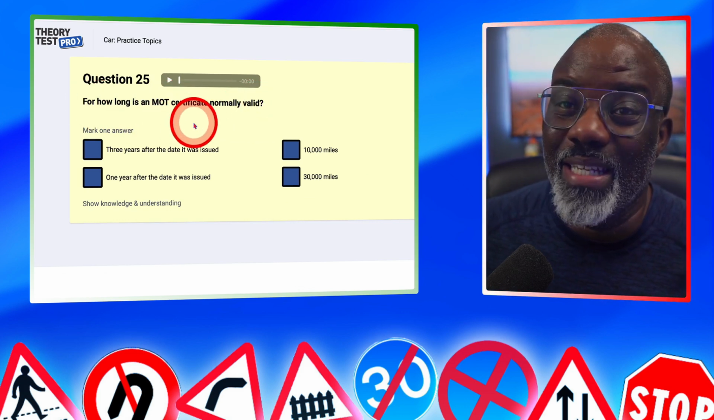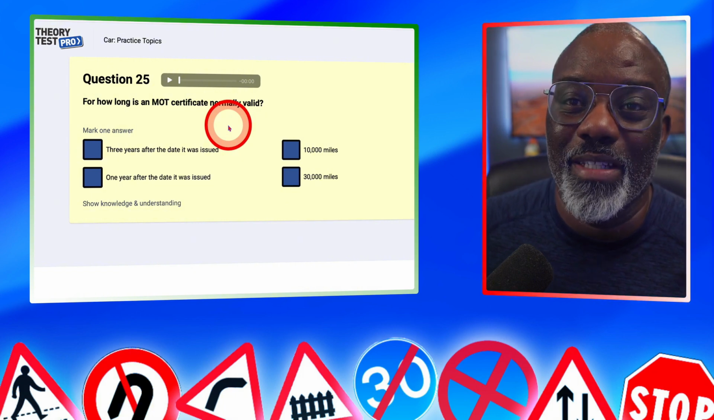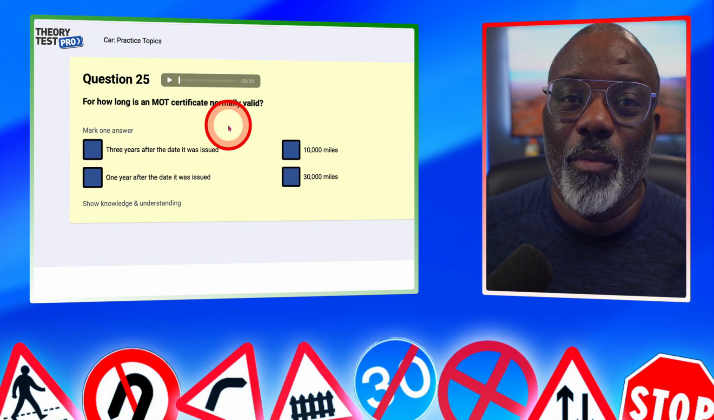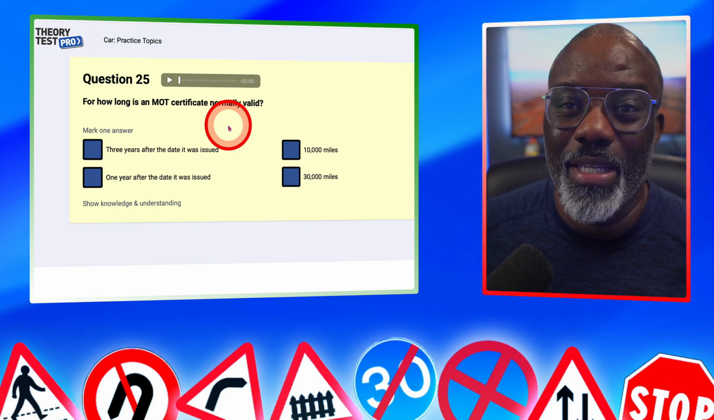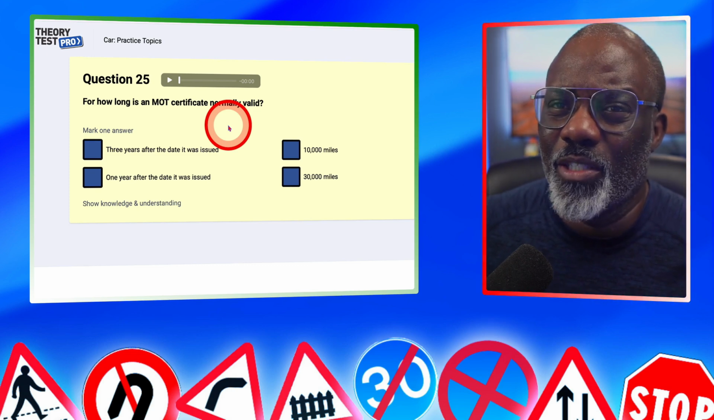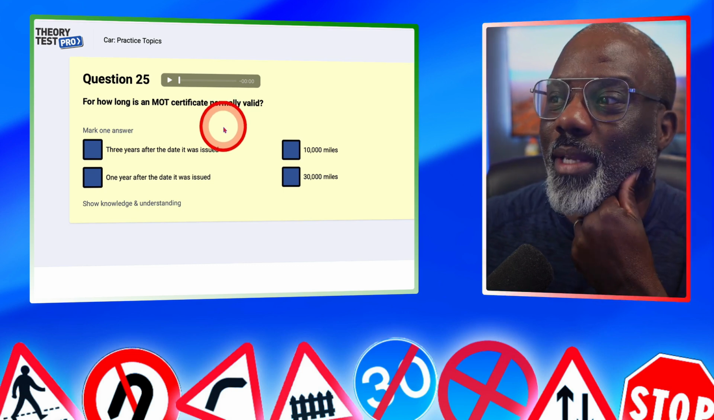An MOT certificate, remember, says your car is roadworthy at the time of being checked. They can word it 12 months or a year. So they can say 12 months or a year. For some reason, when they word it differently, students still get the wrong answer. 12 months is a year is 12 months. So don't get tricked by that.